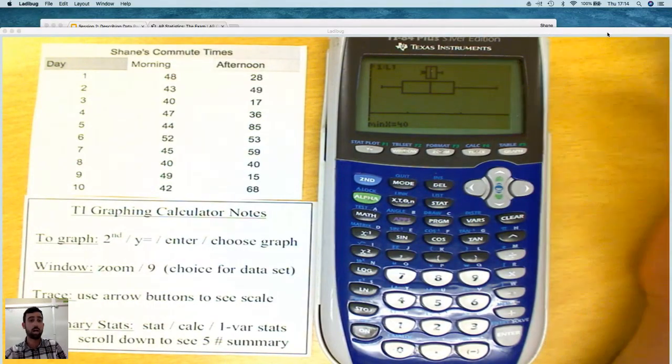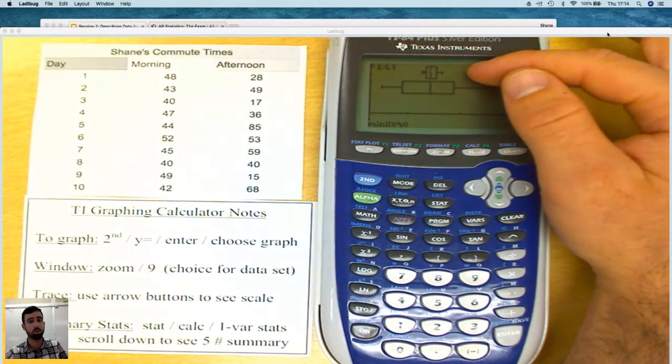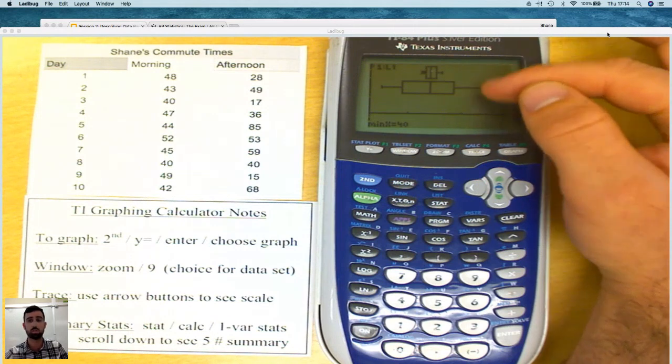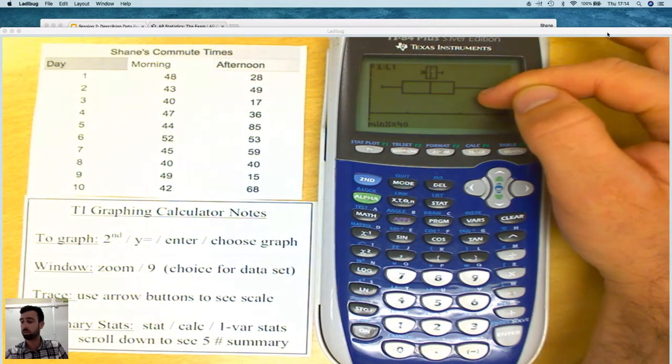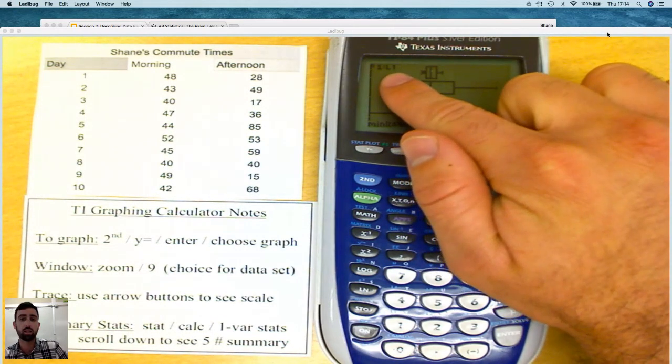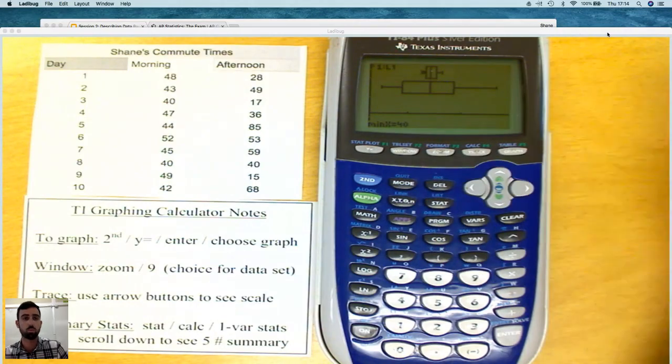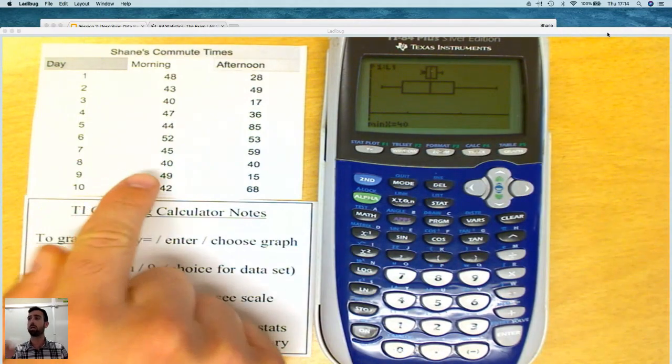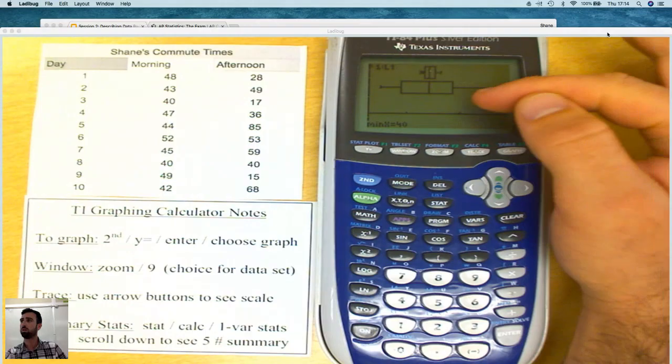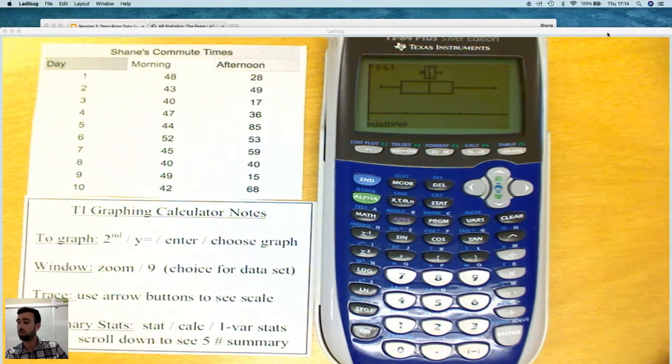So maybe I forgot, oh shoot, is this my morning or my afternoon? Using the trace feature, you can actually see what list it's coming from. So this is coming from list 1. I know list 1 was morning, so this is my morning commute. This is my afternoon. Looking at the 2 box plots, we can see that they're both roughly symmetrical.